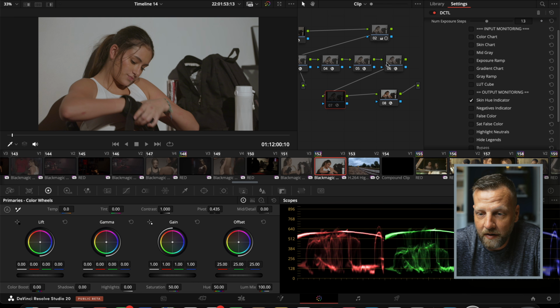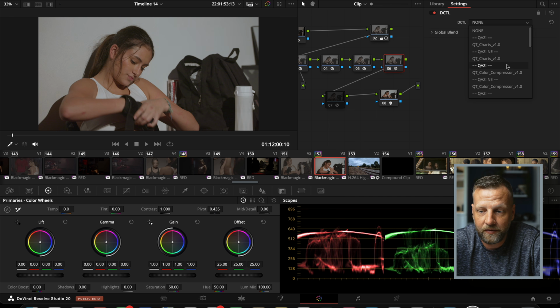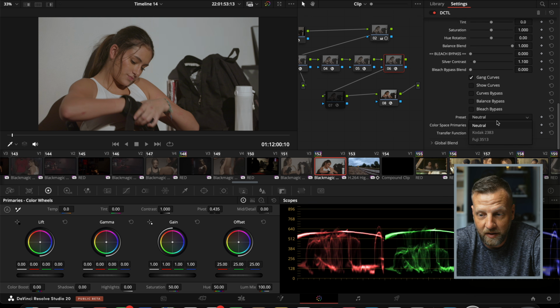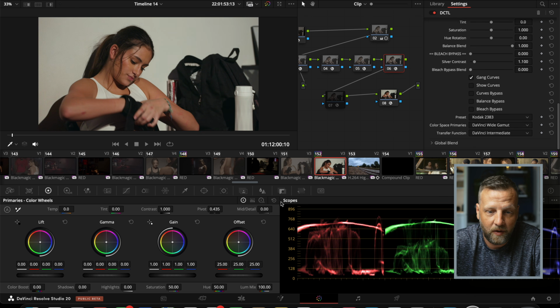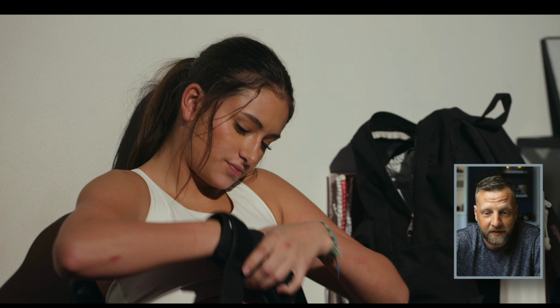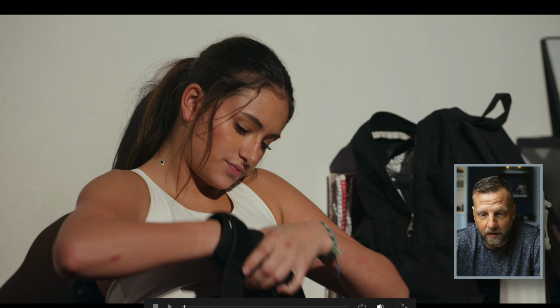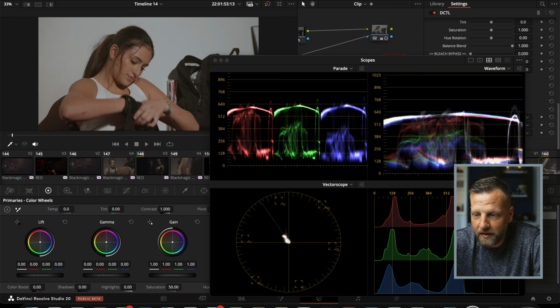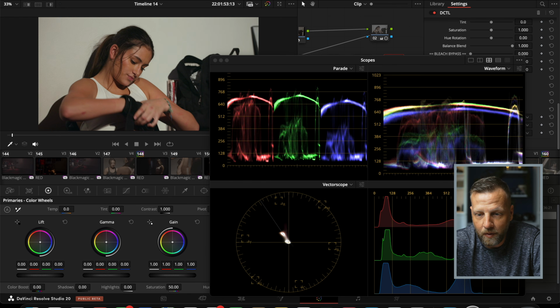Now we can come in here, since we're properly balanced. Let's just say we want a Kodak 2383 look. We can click on this, Kodak 2383, bam. And right out the gate, that actually looks really good, right? Look at my scopes here, right? Everything is protected. Nothing is out of the norm. Nothing is being blown out.